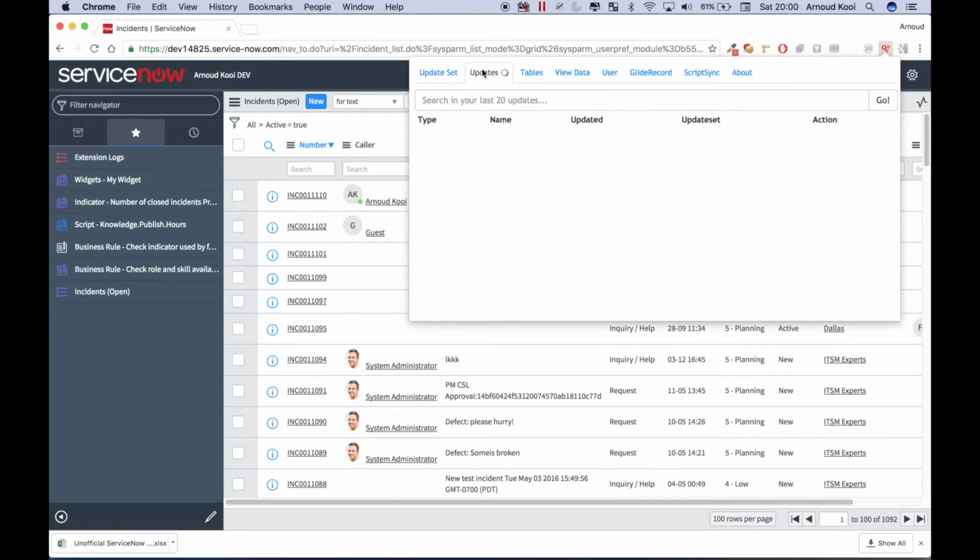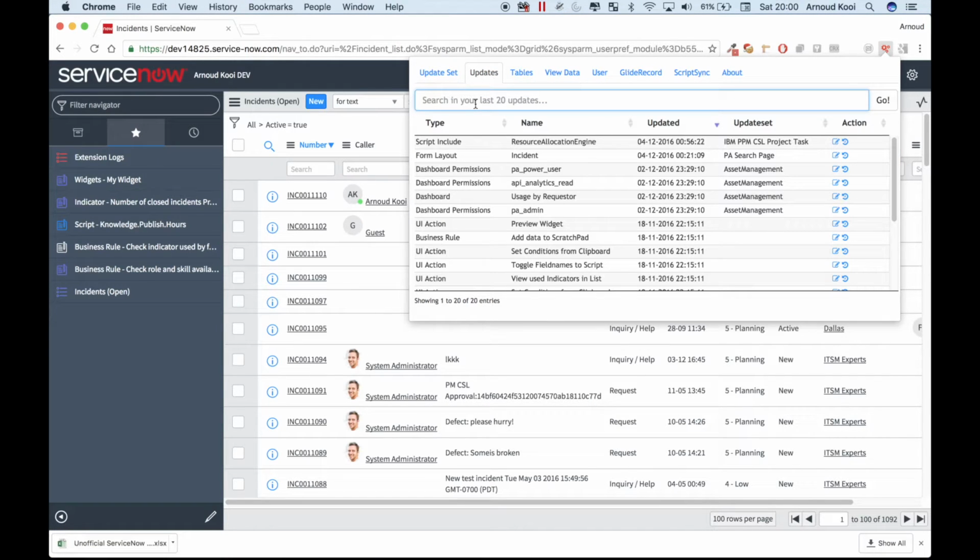The second tab is about your updates. It displays the last 20 updates, and you can go to the related record or the update definition.